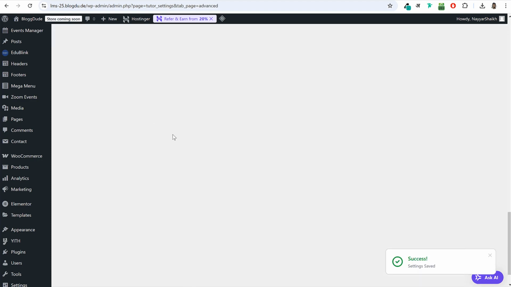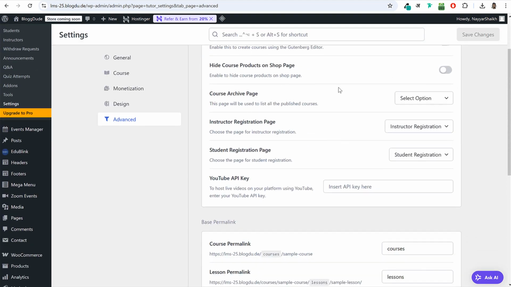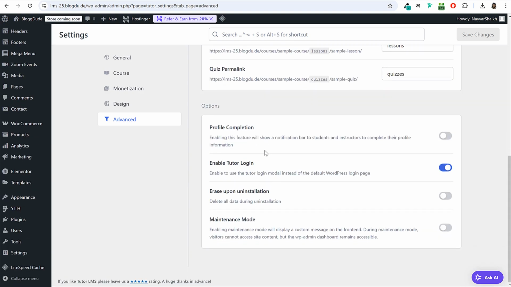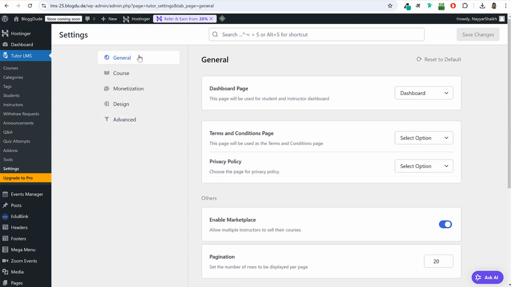Okay. Now under Advanced Gutenberg Editor, we don't want that. Then after that, course archive page, leave it as it is. And profile, rest everything is fine. Okay. So with this, we have completed our Tutor LMS settings.